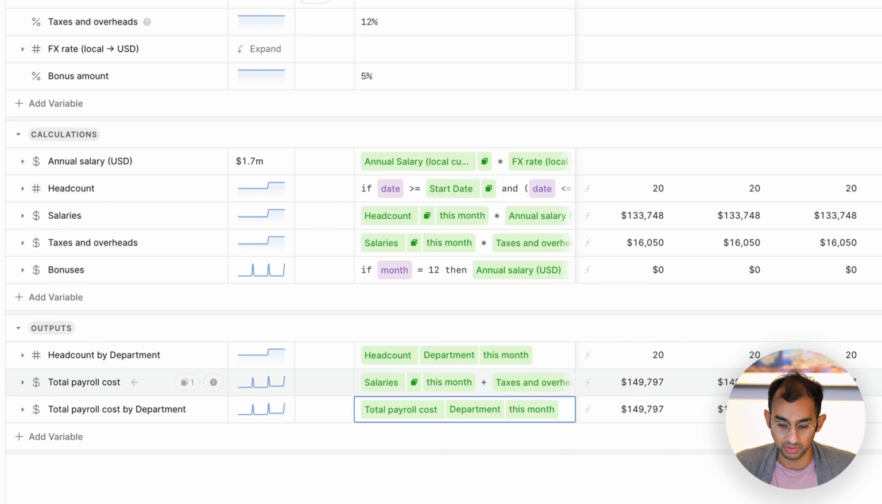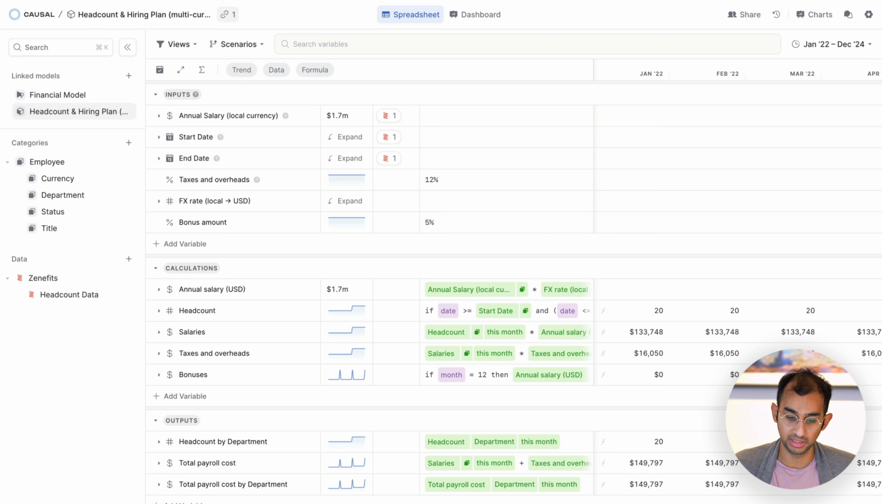We don't need to make any changes to the downstream calculations. They will automatically use the bonus. We don't need to change our P&L. That's automatically going to be using these latest numbers. So that's how easy it is to make little amendments and add new things to your headcount model in Causal.